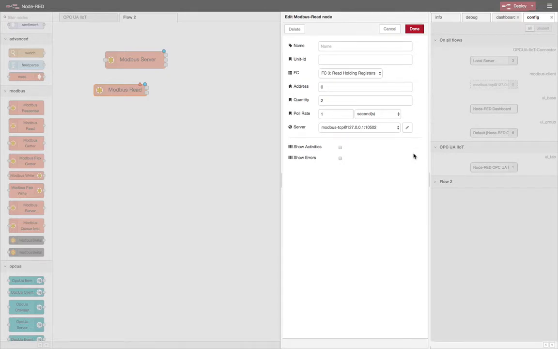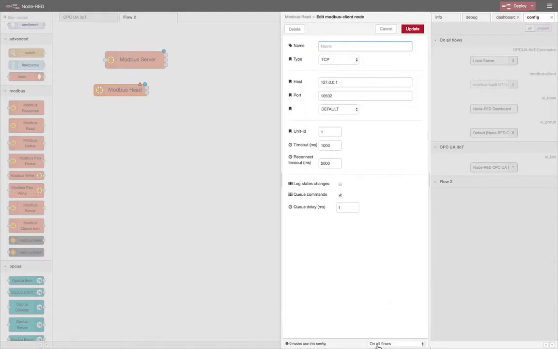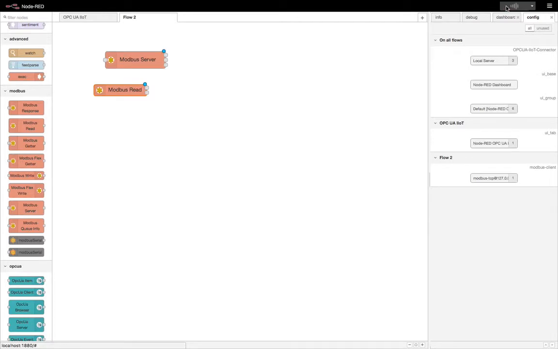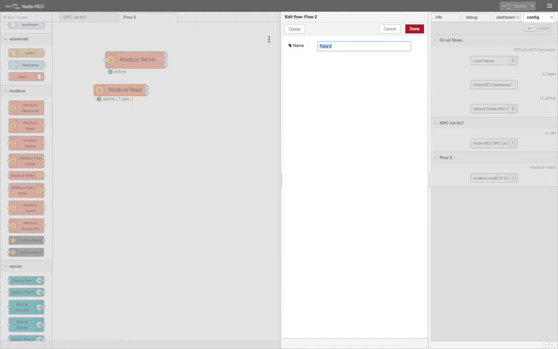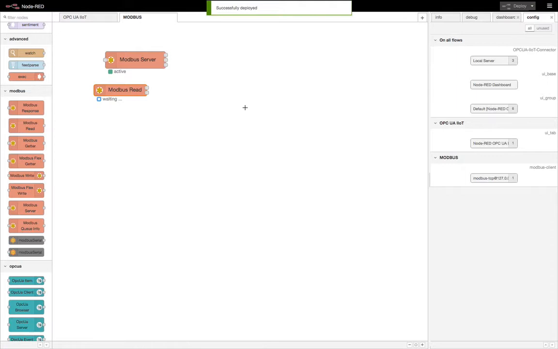But when I deploy this way, then I got a default configuration here. But when you see there are some other flows, we can say, okay, please bind this configuration to flow 2. And with that, we will see that the configuration of the Modbus client will be directly connected or bound by flow 2. So when we change this here and say Modbus, then we see it's also changing here in the configuration.